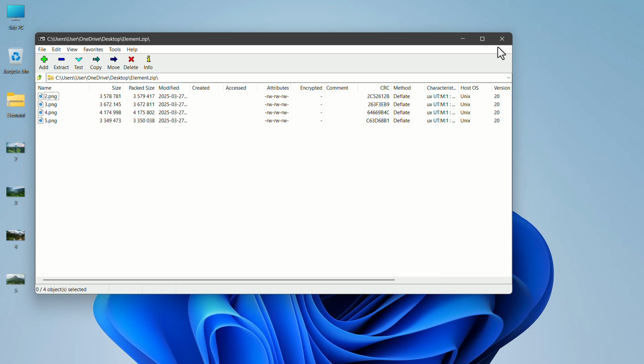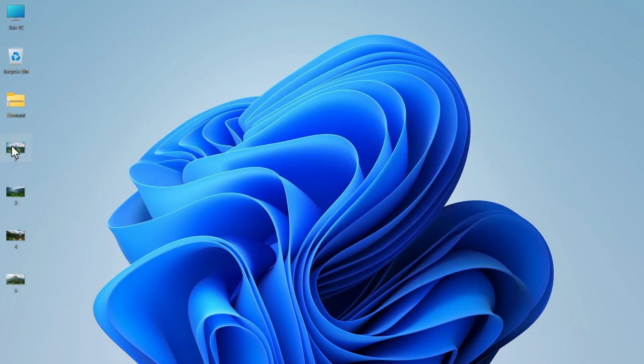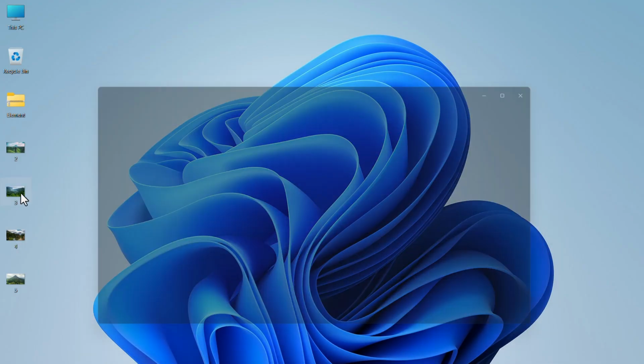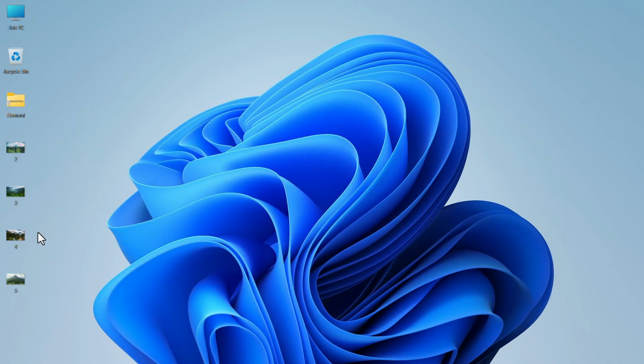Let's close the application. Here, you can see that we have successfully extracted a zip file using the 7-zip application. Following these steps, you can extract any file you want.